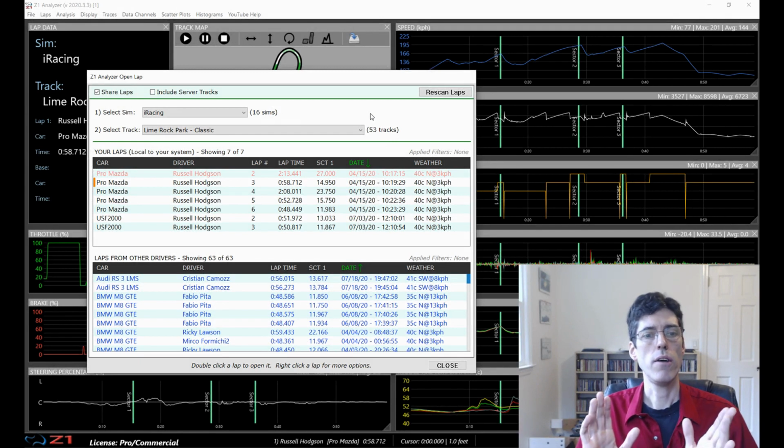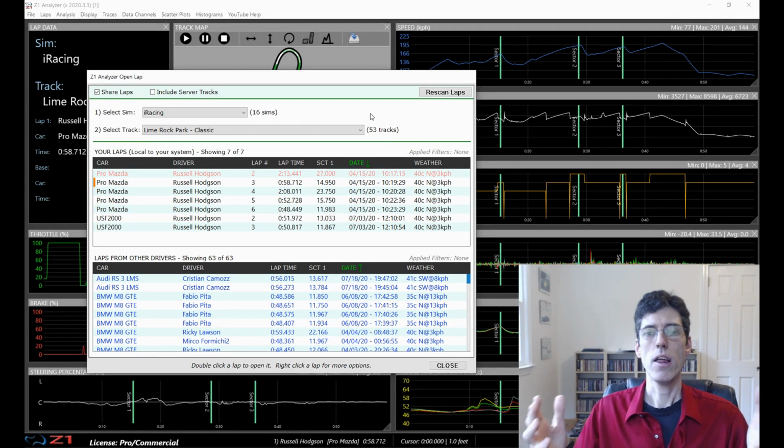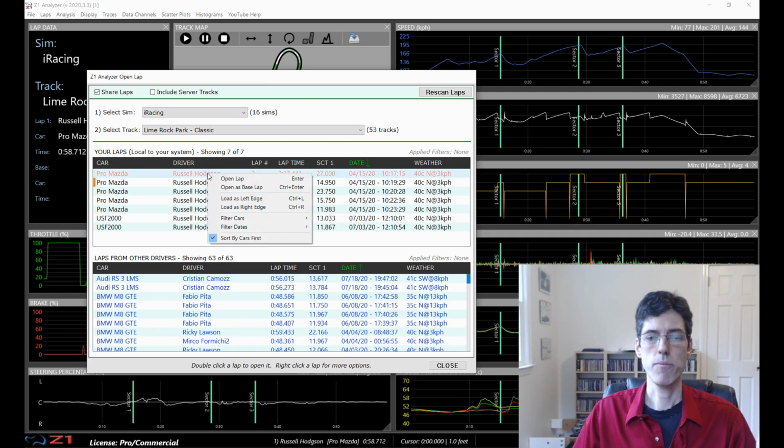So once you've found the lap you want to open, obviously the next step is to actually open that lap. There are various ways to do that, depending on what you can do. You can use a double click on it, you can right-click and then choose one of the options of open lap or open as base lap.